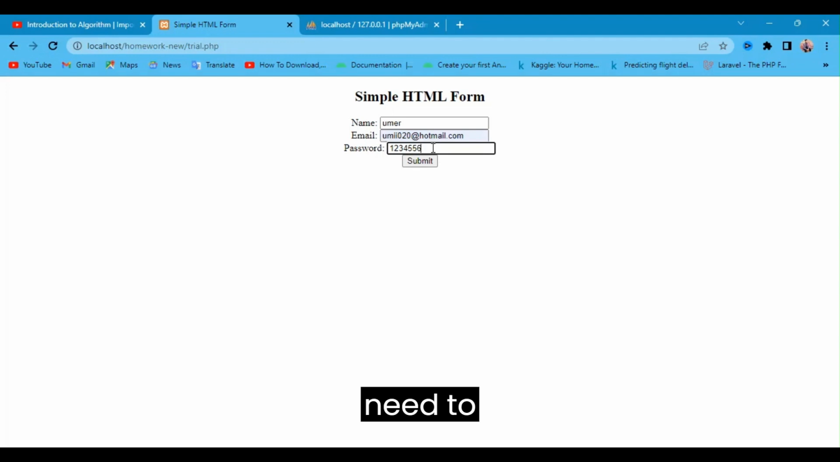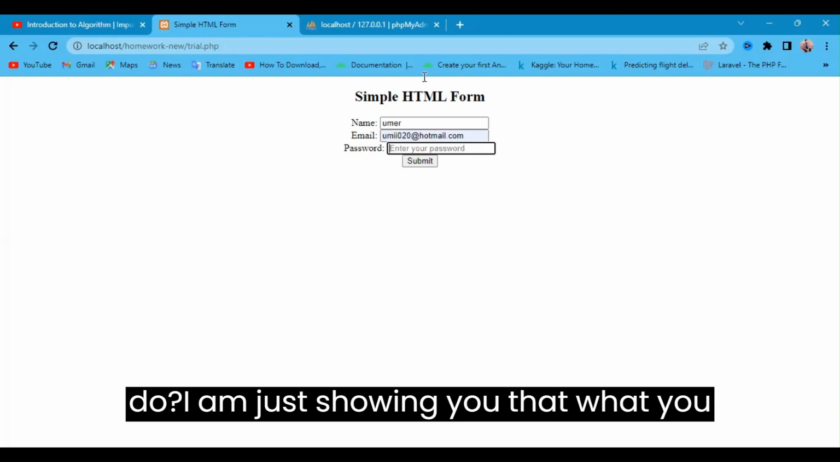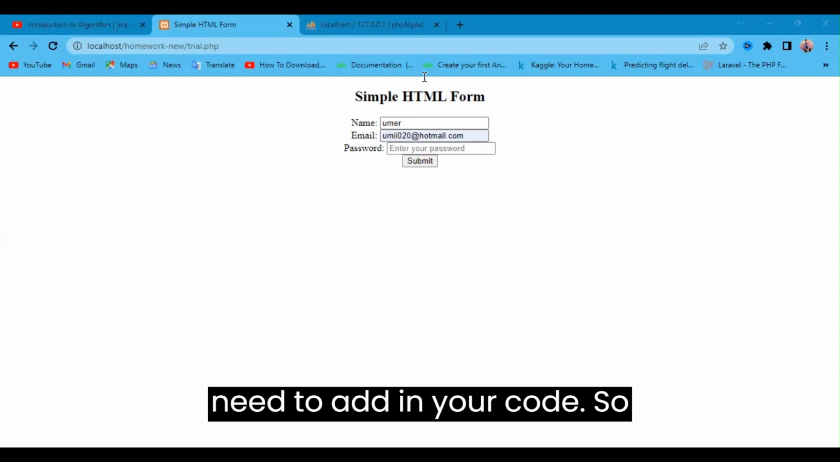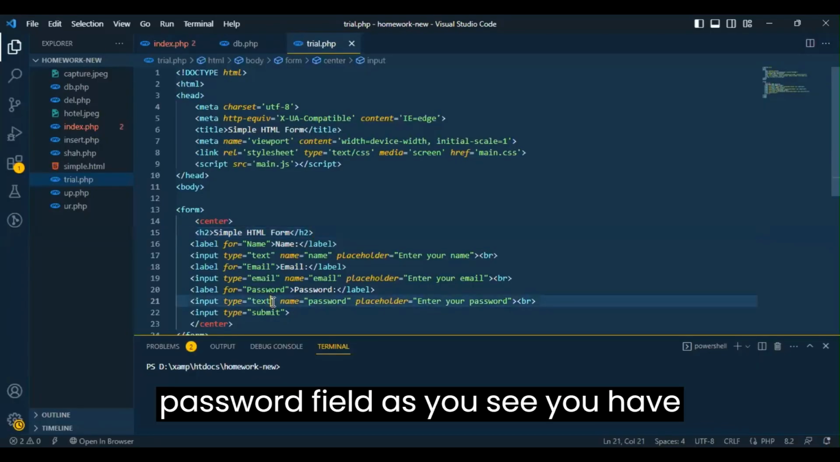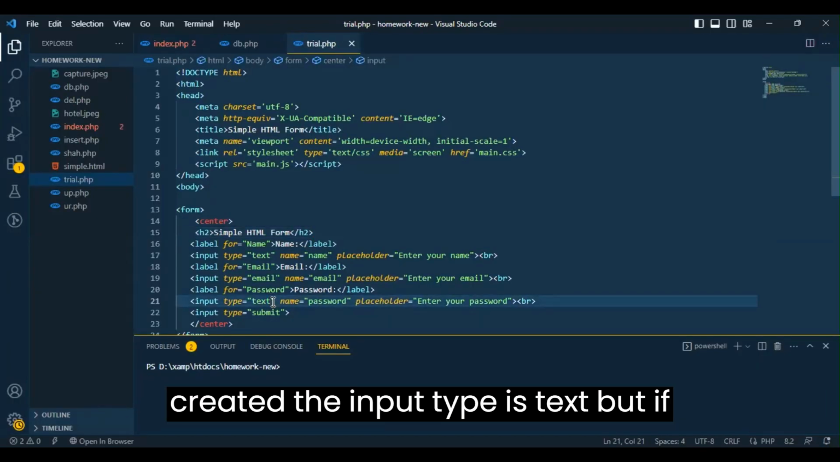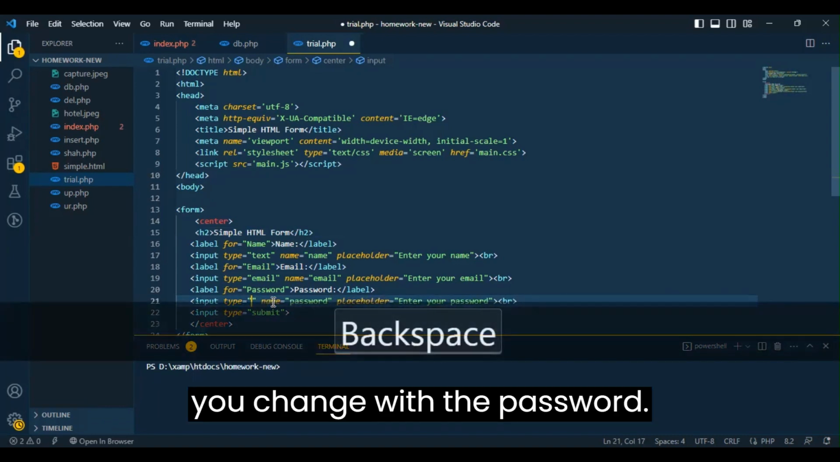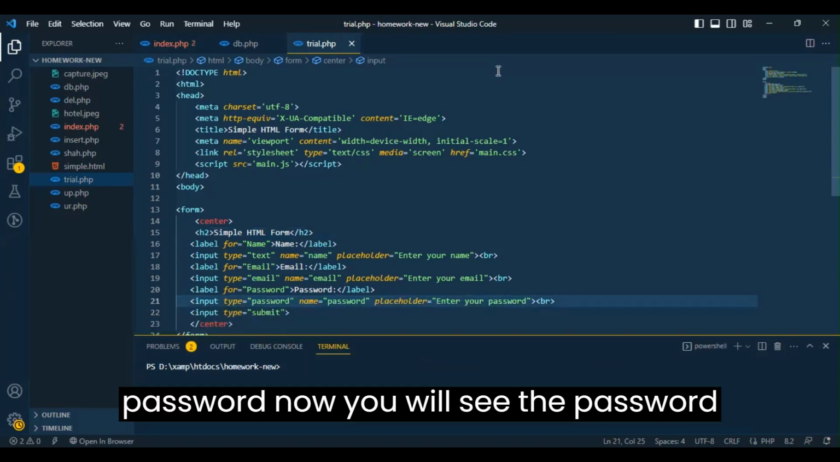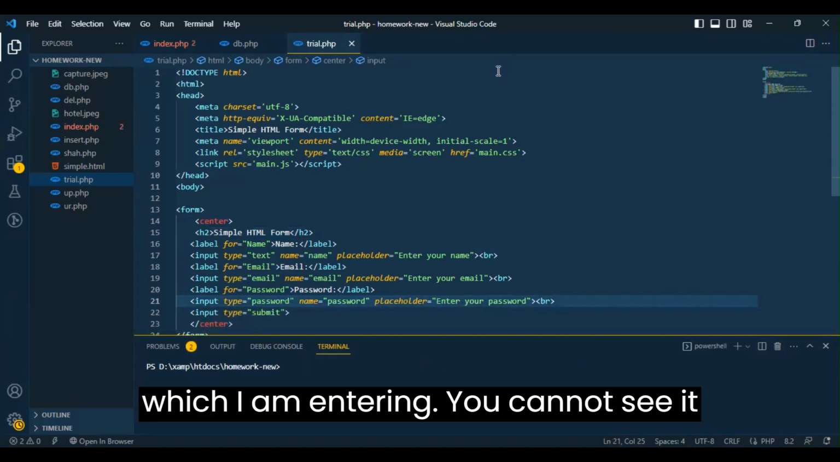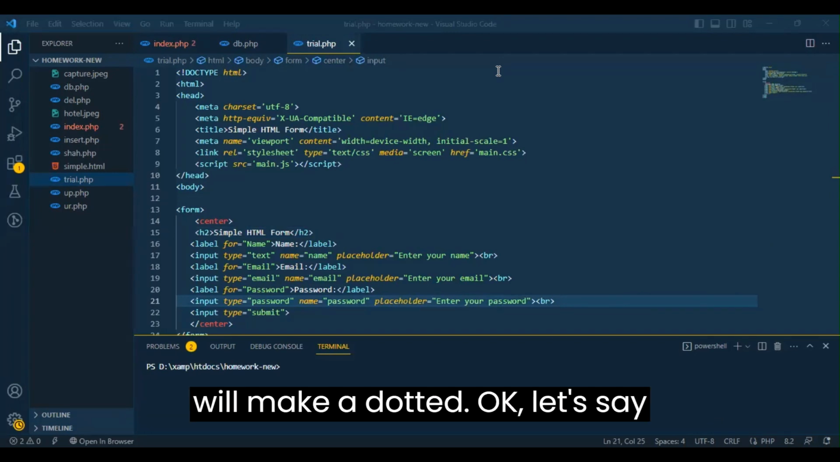So if you want to hide this, so that if someone enters the password, he or she will not see what is being entered in this text box, I am just showing you what you need to add in your code. If I move to the password field, as you see, the input type is text. But if you change it to password, you will not see the password which I am entering. It will make it dotted.